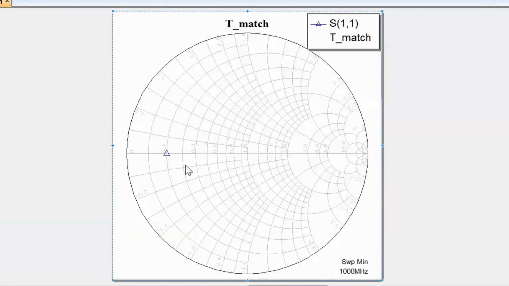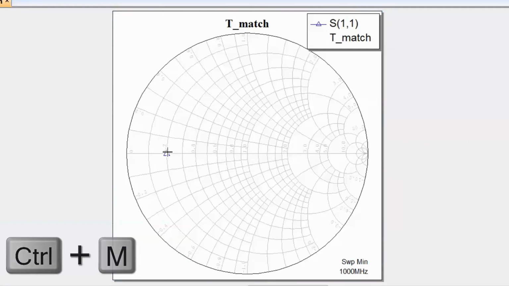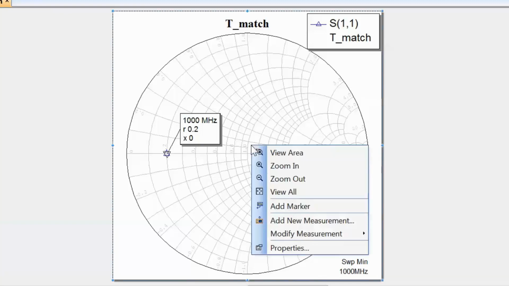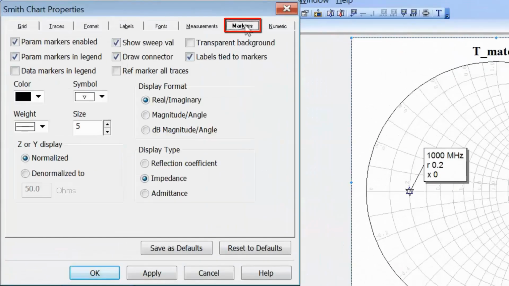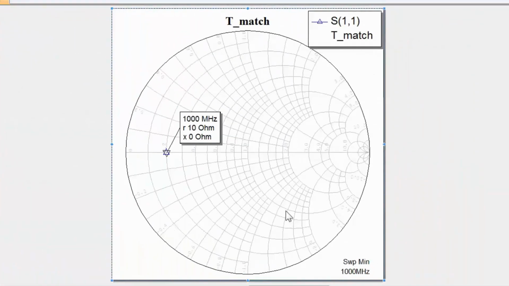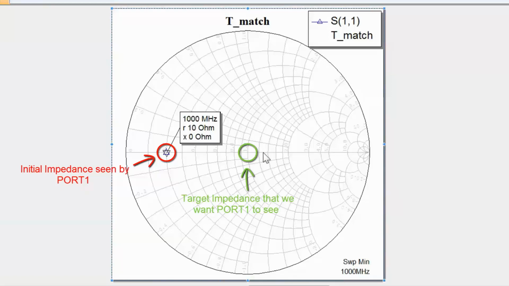We can use the marker by pressing Ctrl M and then clicking on the point of interest to read the impedance that we see at that point. In fact, we may want to denormalize that impedance to make life slightly easier for us. Let's right click, go on to properties, and then on the markers tab, let's choose to have the Z or Y display denormalized to 50 ohms, which is our source impedance. Click on apply, and then OK. So we've got an impedance of 10 ohms, and we want to get to an impedance of 50 ohms, which is right in the center here. We've seen how this can be accomplished quite easily by having both the impedance and the admittance charts displayed, and then by using an element in parallel and an element in series to get to the desired point.